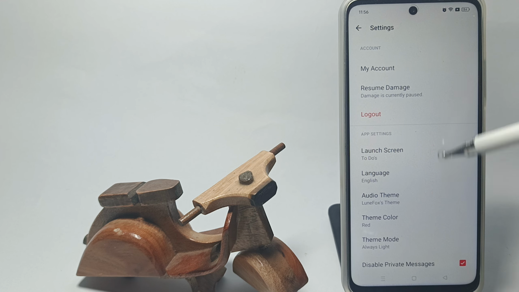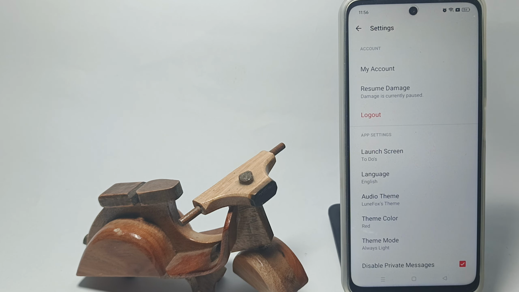So that's it, the tutorial on how to turn on light mode in the Habitica application.